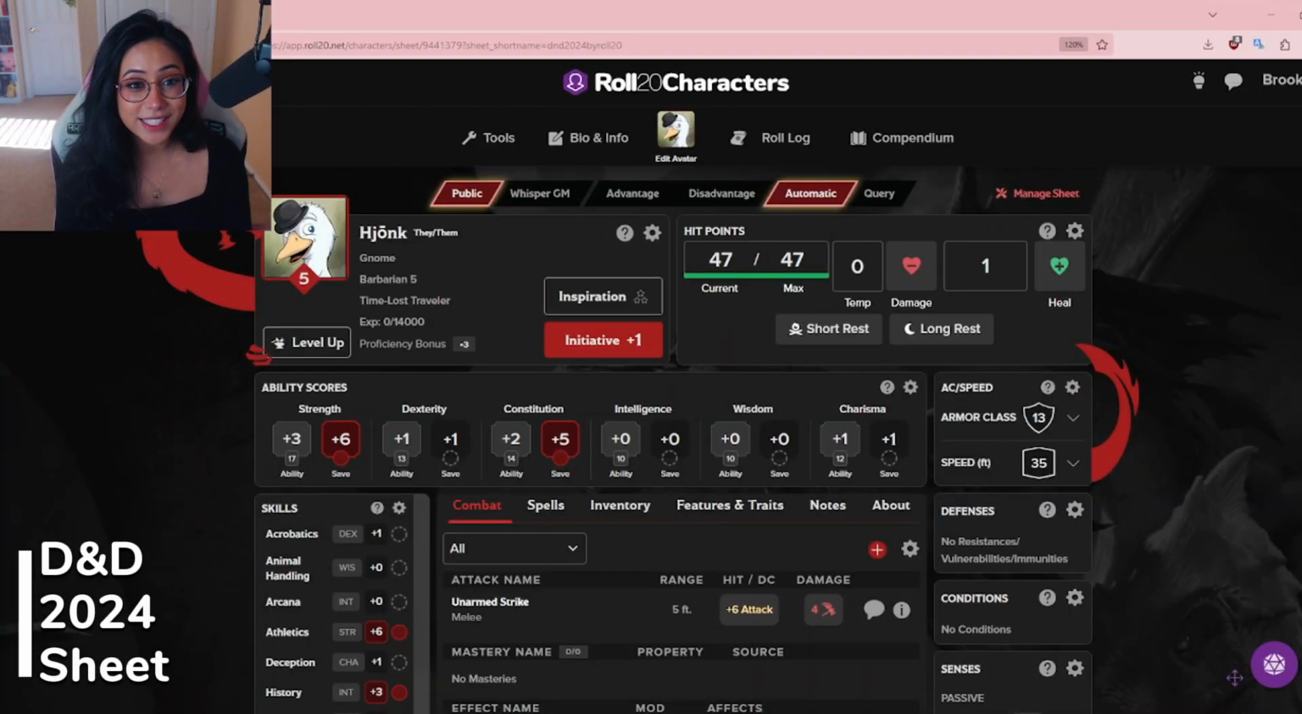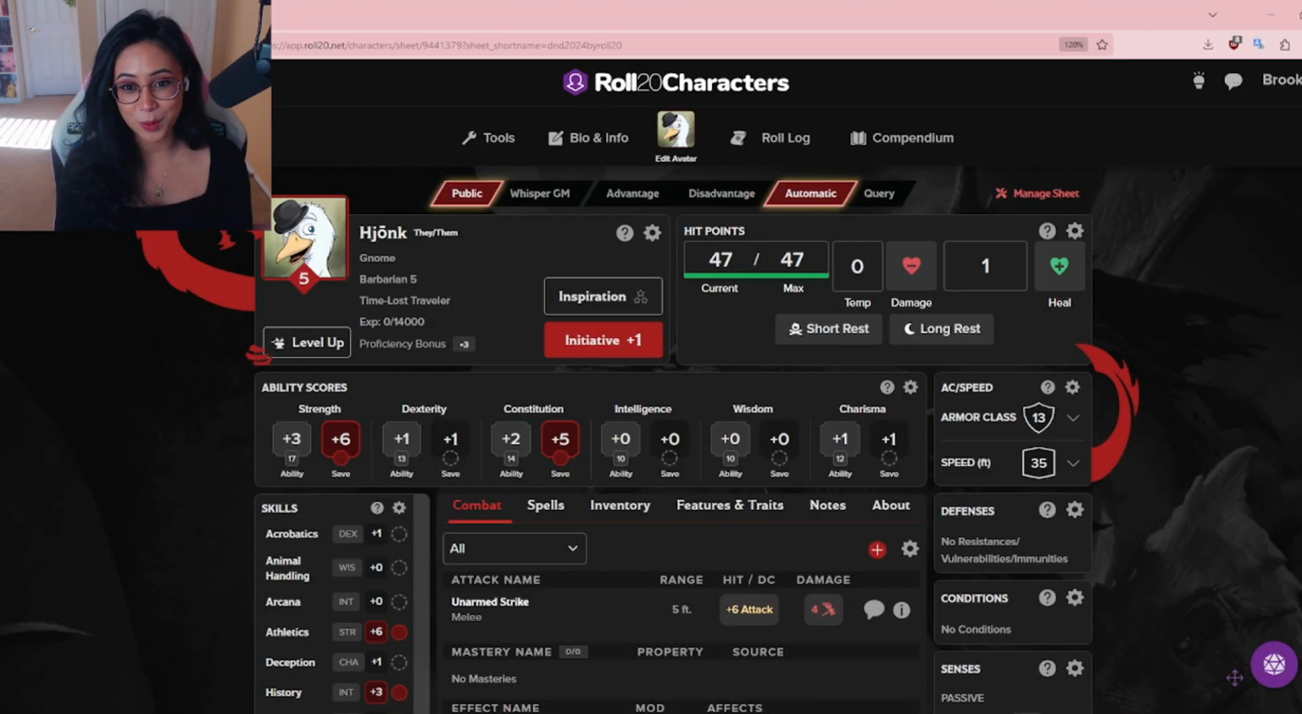Let's talk about the D&D 2024 character sheet on Roll20. This sheet was released at the end of 2023 and has seen a ton of improvements and ongoing support. So this is what the sheet looks like once you've created your character, but there are some features that you can adjust before you even start playing.